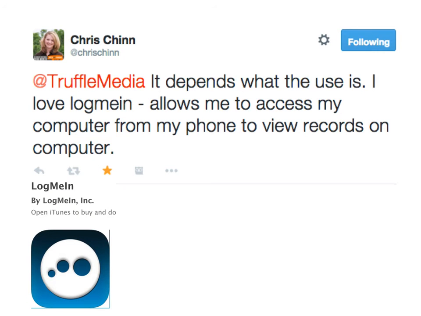Chris Chen is a fifth generation family farmer. Her recommendation is very simple. She likes LogMeIn, because it's a great app that allows you to log into your desktop or laptop computer that's in your office and use the apps on that device. This is really great when you have large tools like animal records applications or QuickBooks, and you need to gain access to it from your mobile phone, smartphone, or your tablet.